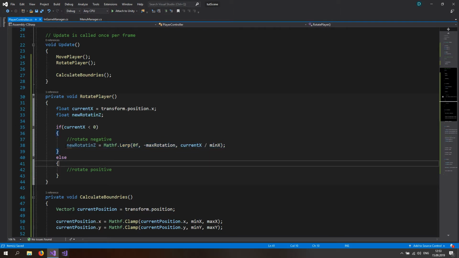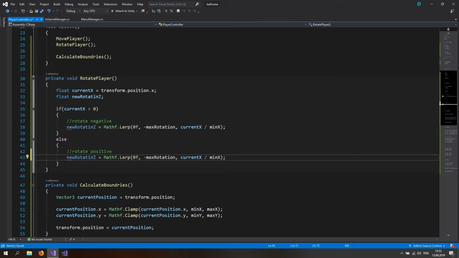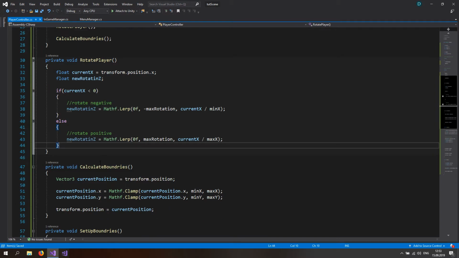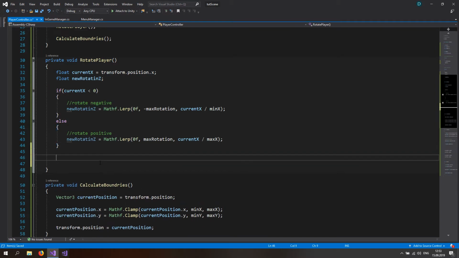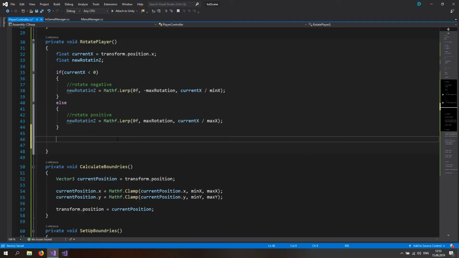Let's copy and paste this down here, because if we are positive, we want to rotate between 0 and the max rotation, and on the current x divided by the maximum x that we can achieve. And now just set up the rotation. Unity does not take vector 3 as a rotation, so just make a vector 3 and then convert it to a quaternion. So just make a current rotation, and this current rotation is going to be equal to a new vector 3, and we just want to rotate the z-axis, so just go to 0f, and for the z, we want to just put in the new rotation z right here.